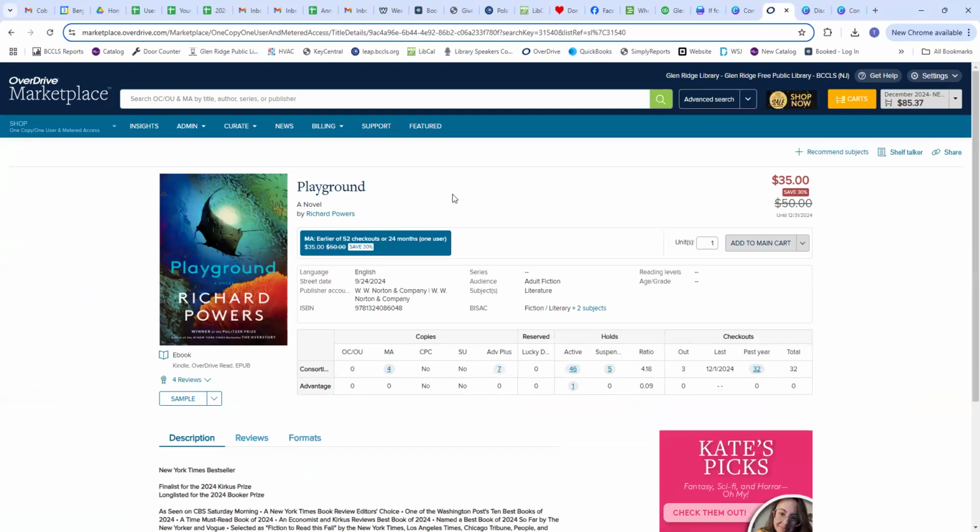So you can see this when you click on a title, the options that you have available for purchase for one copy, one user and metered access will be here underneath the title and the author. You'll see the different options. So if there was a one copy, one user, you would see the OC/OU and the price. Here we have a metered one at 52 checkouts or 24 months. And this one's on sale. Yay.